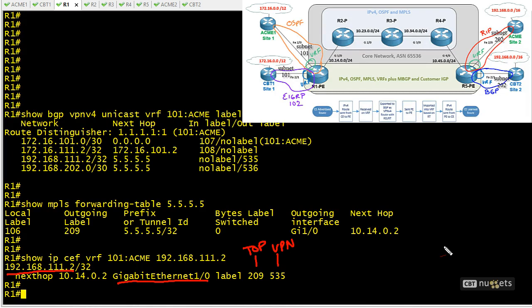This is my local label of 535. I need to forward this packet out to Acme at Site 2. So to test this, what I would like to do is let's go up to Acme Site 2, and I want to enable Telnet on that device.